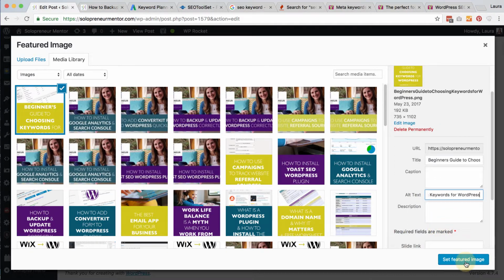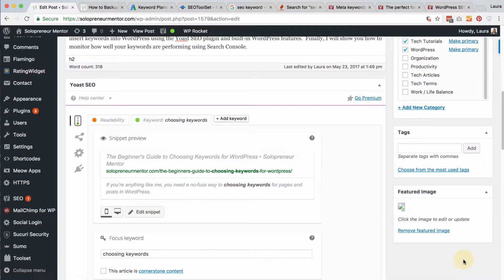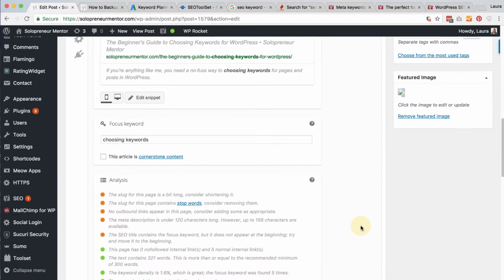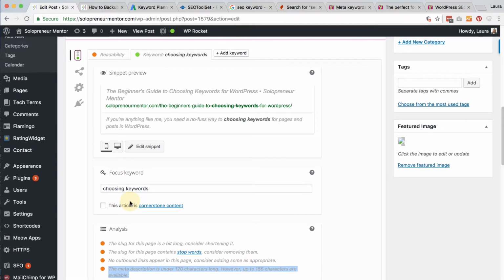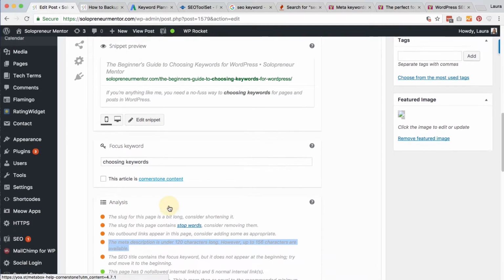And so I'm going to go ahead and click on set featured image. And once I've done that, I can go back down here, and you can see that we're left with the meta description is under 220 characters, and I probably will go back and do that. Again, that's the meta description here.